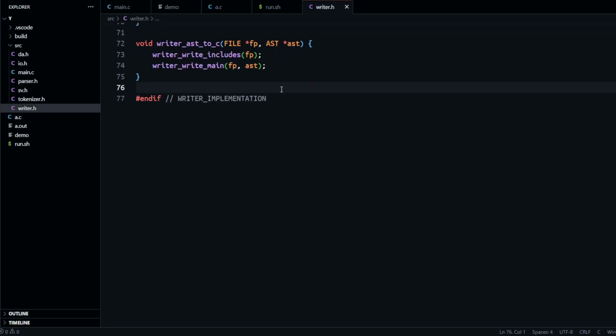And this is how you convert an AST to C code. In the next episode, we are going to implement function definitions.